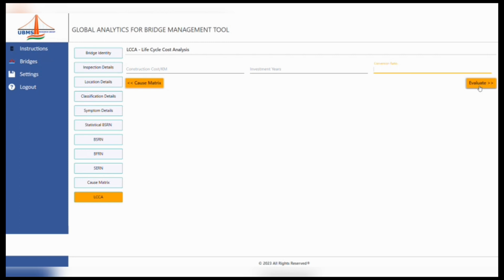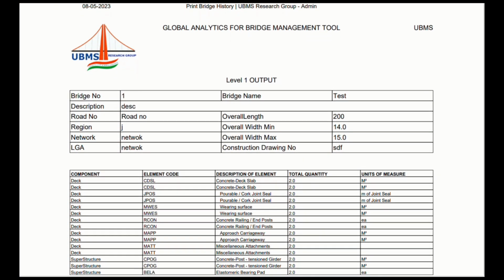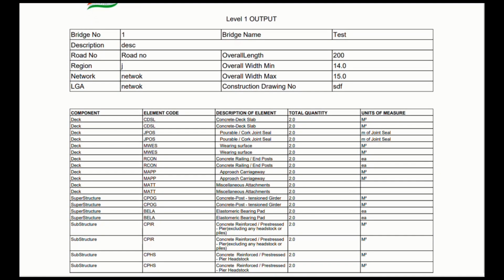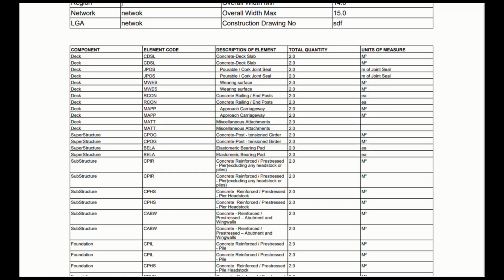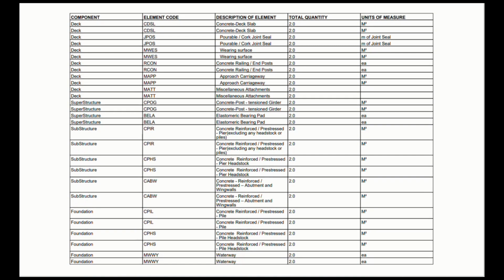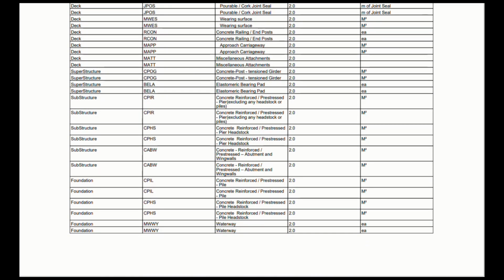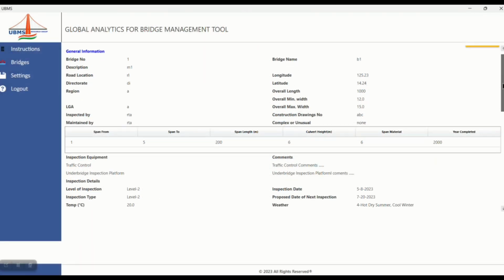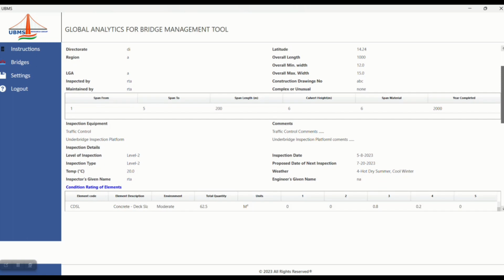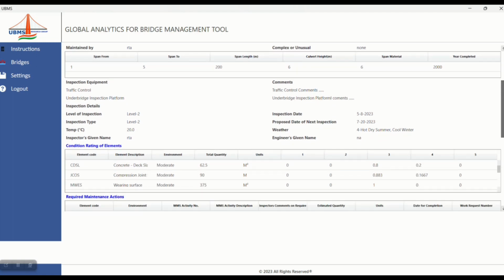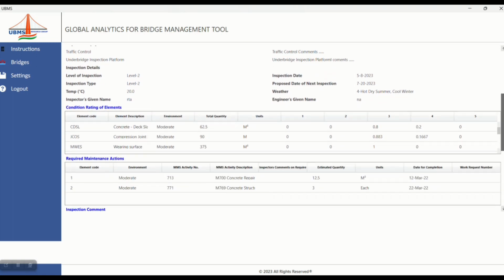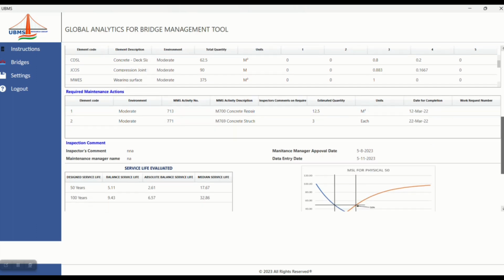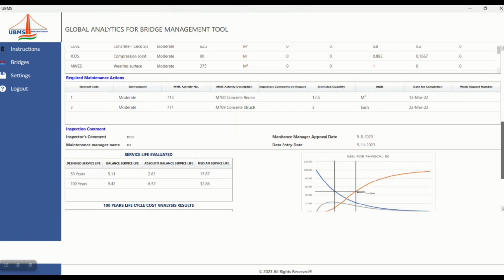Level 1 and Level 2 results are created by the software. Level 2 results include the details of reasons of deterioration and evaluation of balance service life and absolute BSL. The result also indicates the primary reason of distress as per the EN 1504 document. The financial results in terms of internal rate of returns both for tangible and non-tangible scenarios are presented.